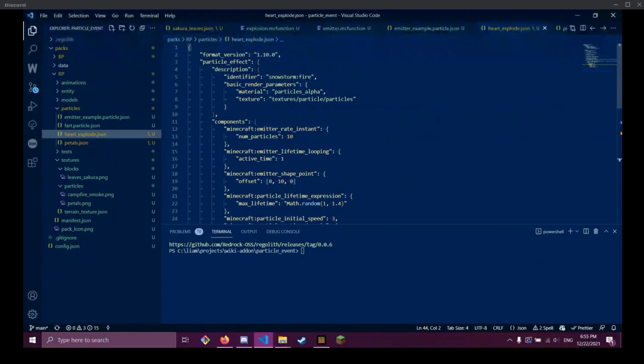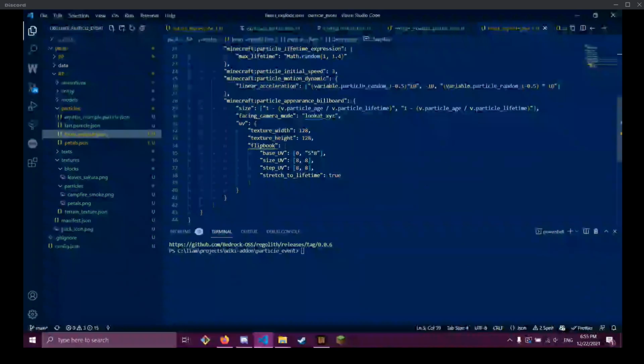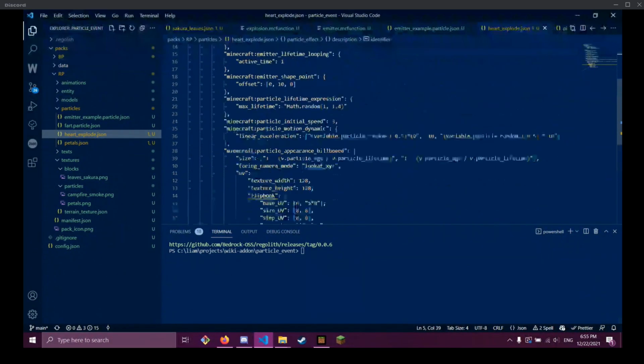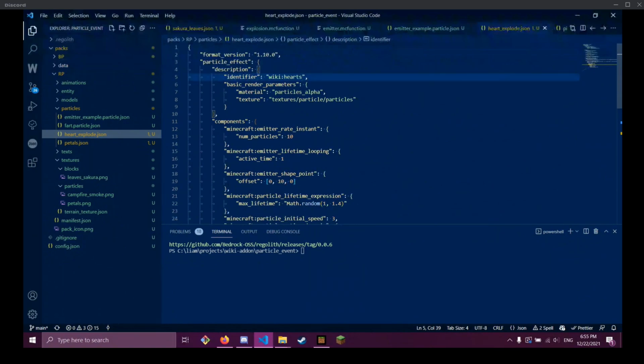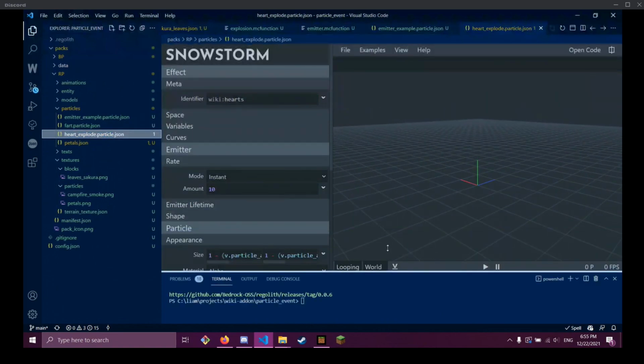And I want to show one more thing. For people who have VS Code, there is a Snowstorm plugin that is going to enable itself if it ever has a file called something.particle.json. And so here is the actual JSON of what we've just been building up on the Snowstorm website. And if I rename this file here, we're going to get Snowstorm in our editor.